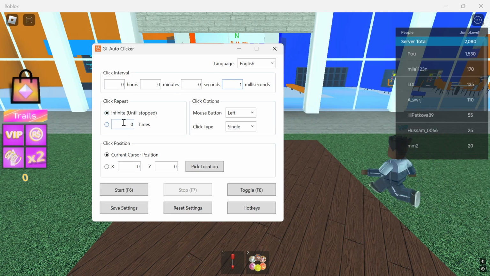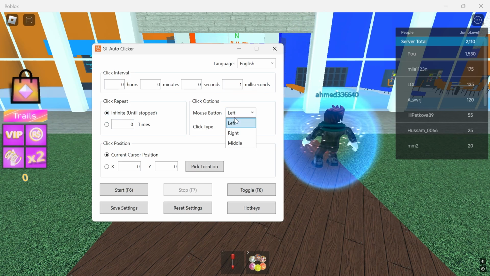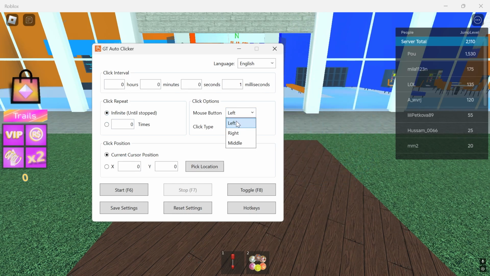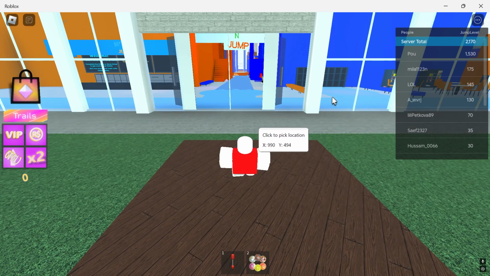You can either choose to click a certain number of times or keep this on an infinite loop. Choose to select either the left or right mouse button. For most of us, we're going to keep this on left. Then you can pick a location of where you want this mouse clicking to start. So let's say I wanted to click here on the screen.